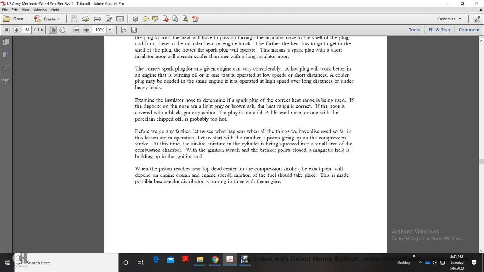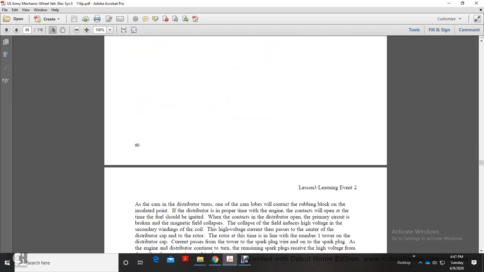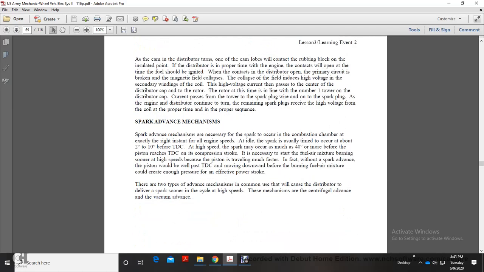The piston reaches top dead center of the compression stroke. The exact point where ignition of the fuel should take place depends on engine design and engine speed. This is possible because the distributor is turning in time with the engine. At the cam, the distributor turns with one cam lobe making contact with the rubbing block on the breaker point, timed properly with the engine. The contacts will open at the time the fuel should be ignited.